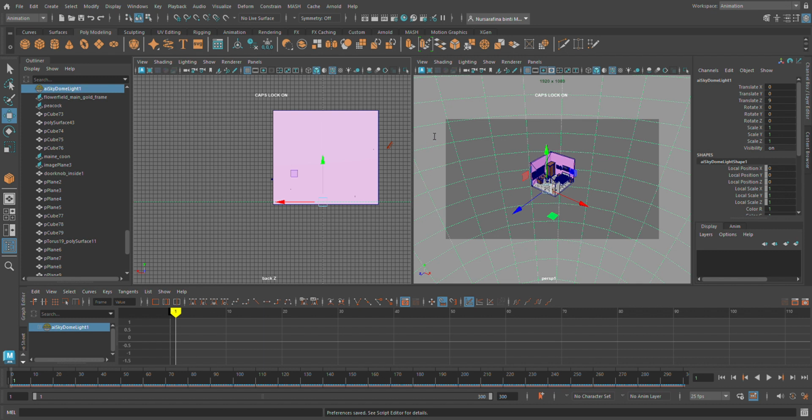Then we must check the render settings. So we go to the render settings panel here. Make sure your resolution, or image size, or video size is HD, 1920 by 1080.